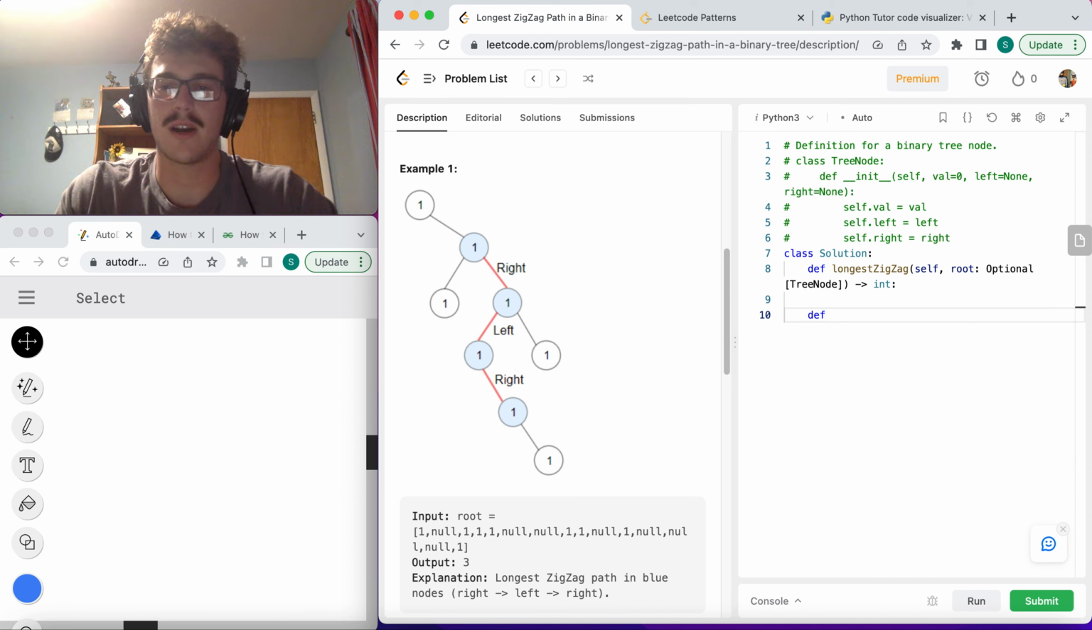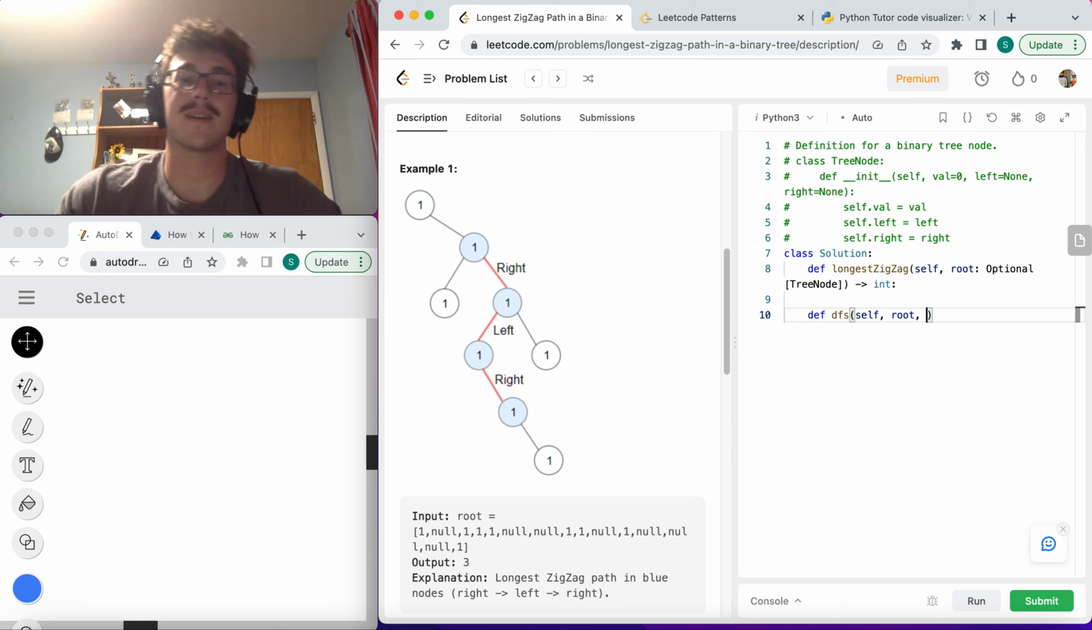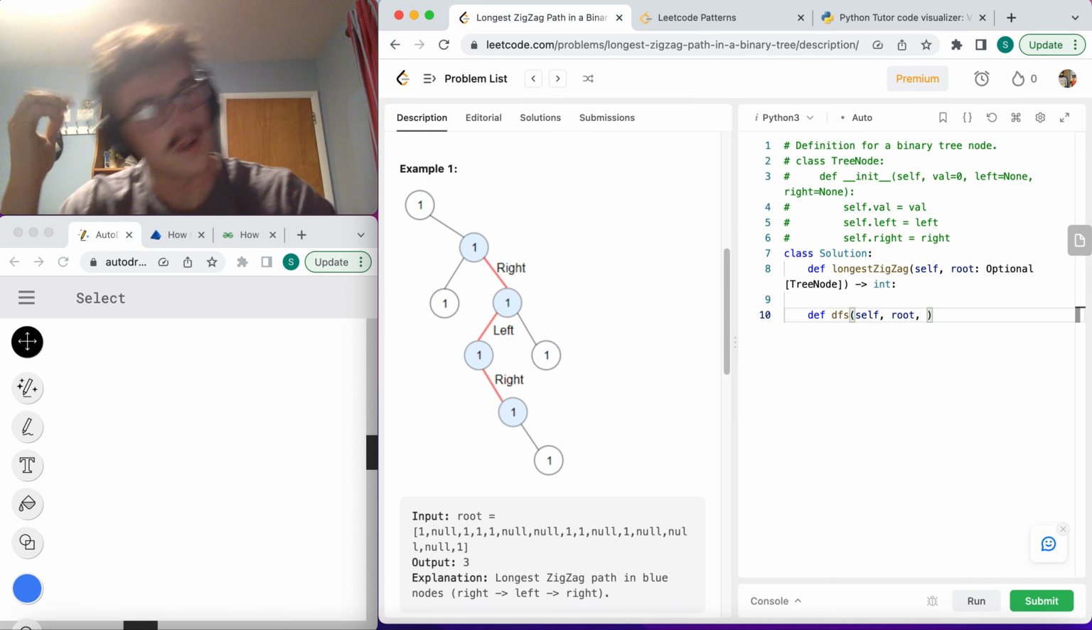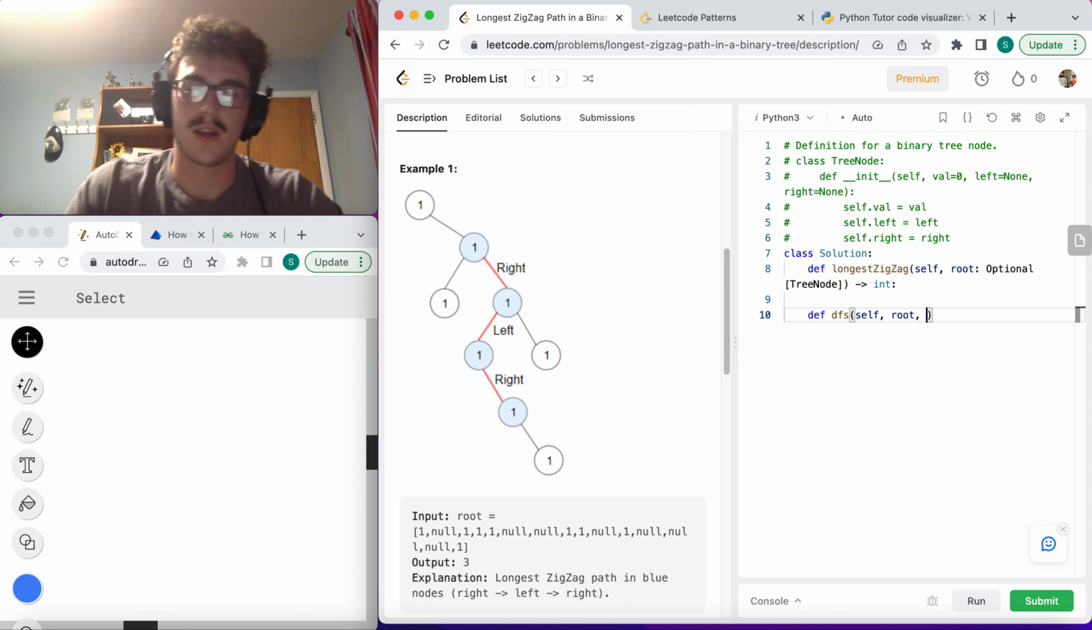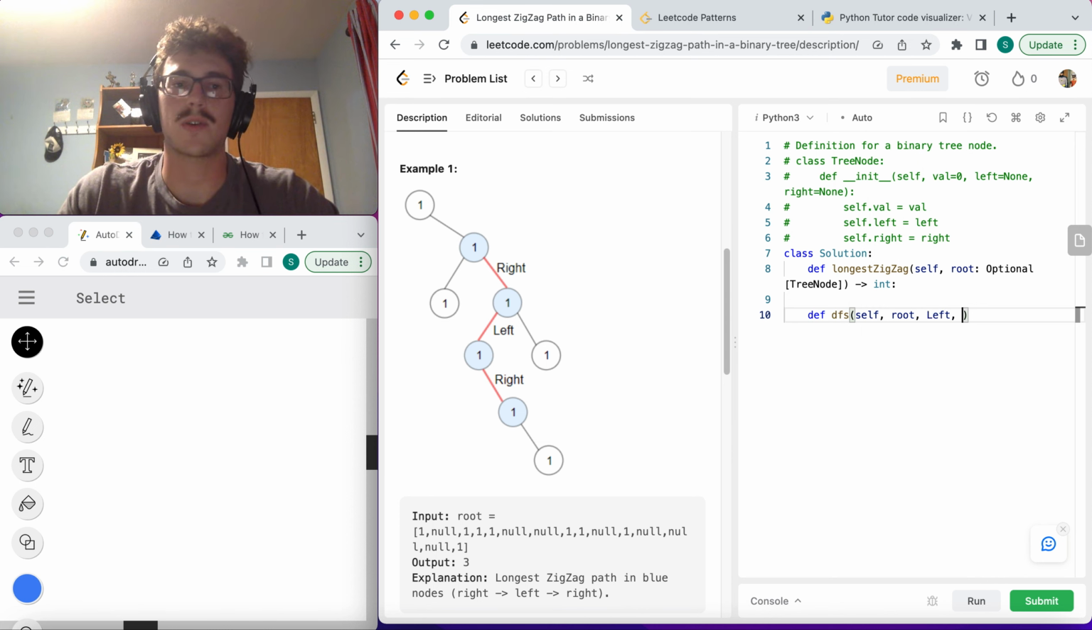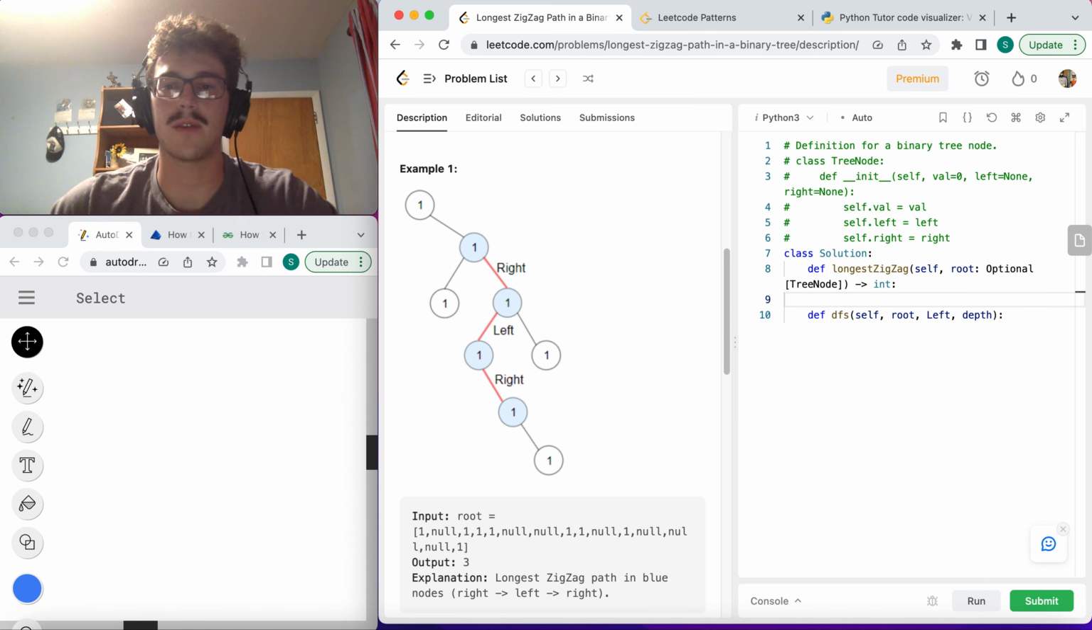So first we're going to define our DFS function. I don't know if you can hear this. So we're going to have self. We're going to have our root, which we're starting at, or whatever node we're starting at. But we are going to start the DFS at the root. But that doesn't necessarily mean the longest path is going to be. Then we're going to have a left, just keeping track of which direction we just went. And then we're going to have to keep track of our depth, which is basically our result, like how deep have we gone.